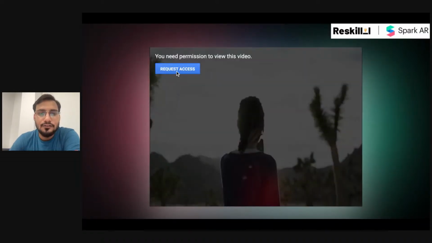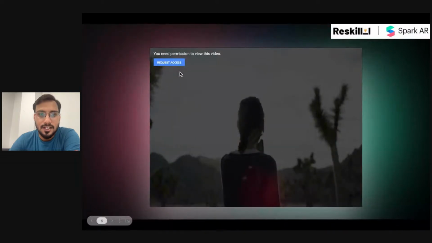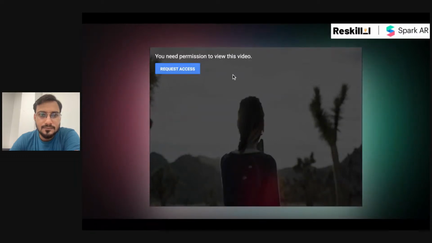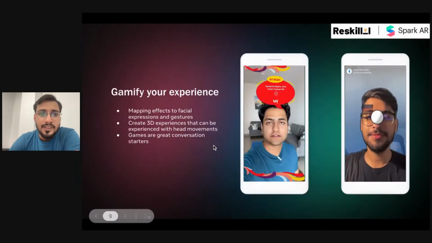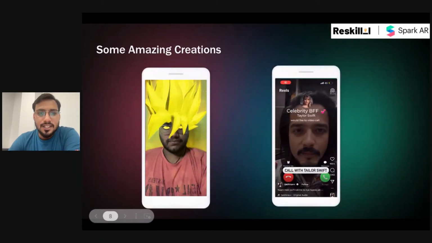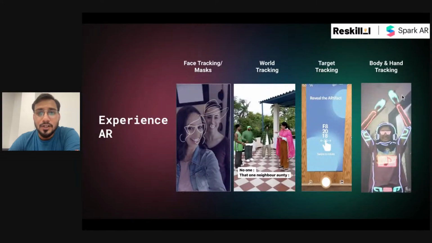Let's have a quick look at what's happening in the world in the field of AR. There are four key capabilities where AR is being used. To give you a brief insight on how AR is being used worldwide, we have all come across these face filters on Instagram where we can add a mask on our face. This is done using the face tracking capability.